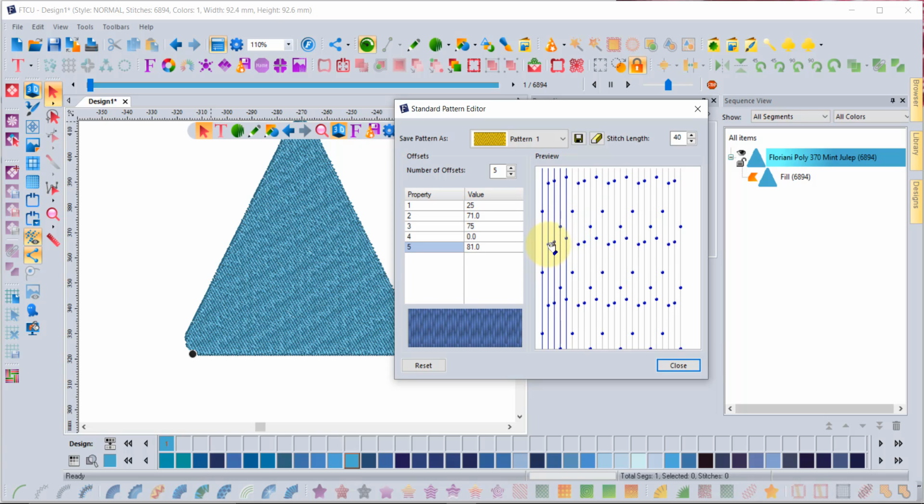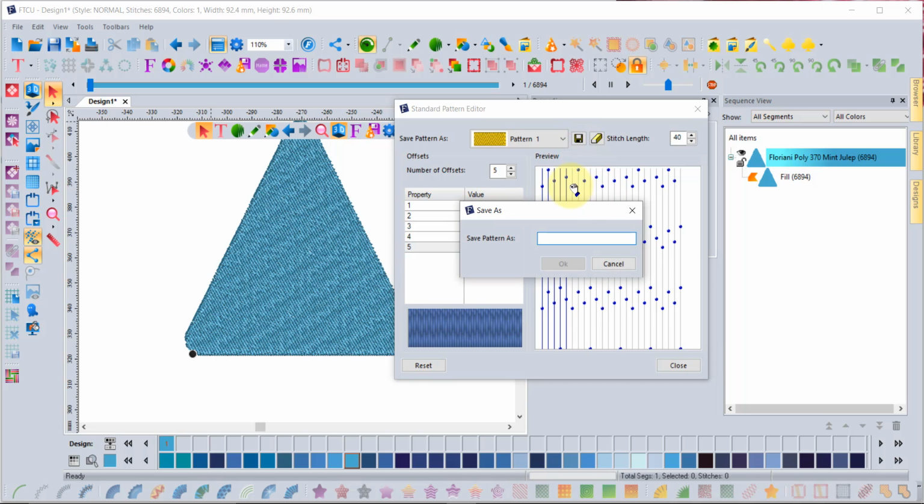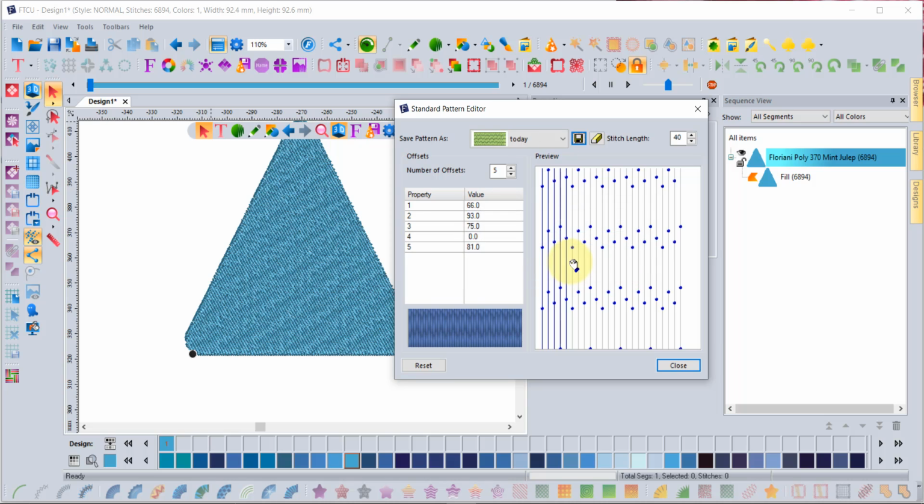You could do another one along that same row, or create some sort of a different kind of pattern like this, where they go back and forth a little bit and create a different type of appearance. If you really liked what I'd created, these 5 offsets at 66, 93, 75, 0, and 81, you could click on the save button and give that a name. I'll just call it today. I say okay, and now we have a new fill called today.